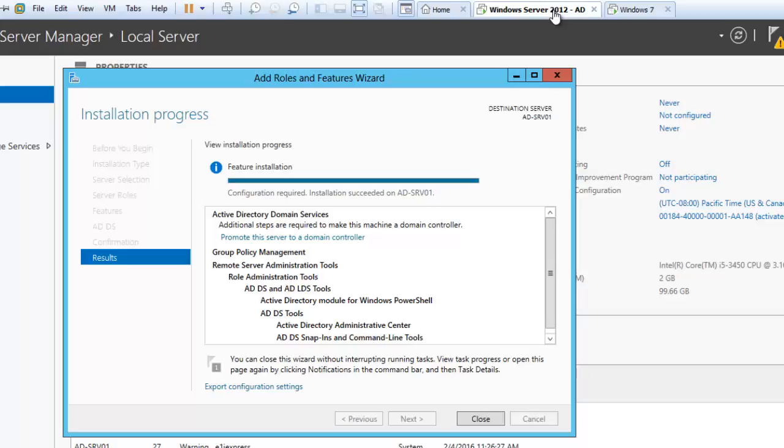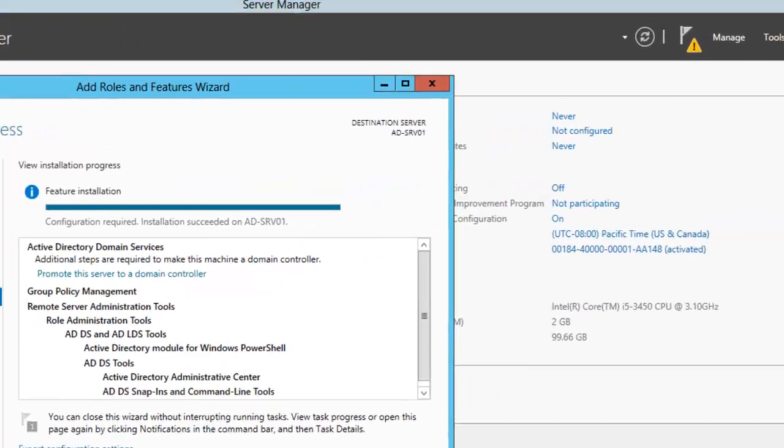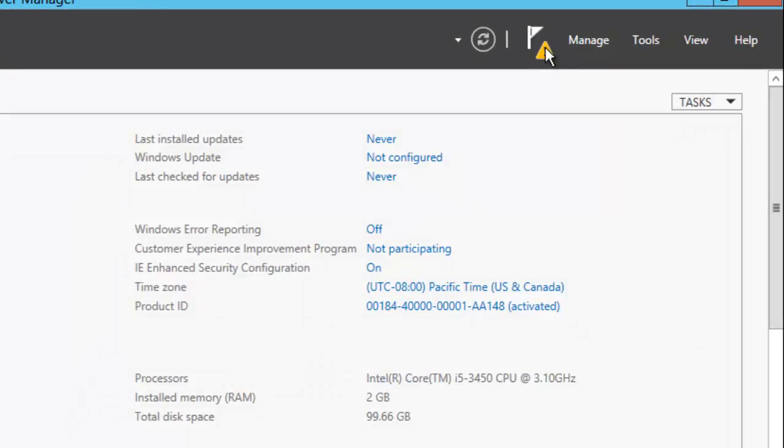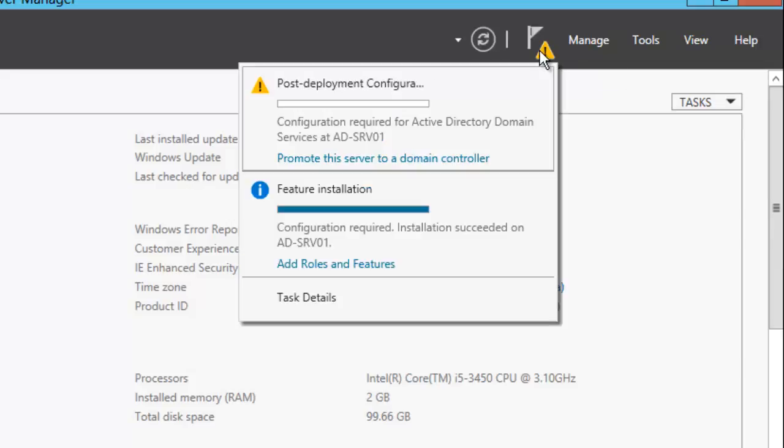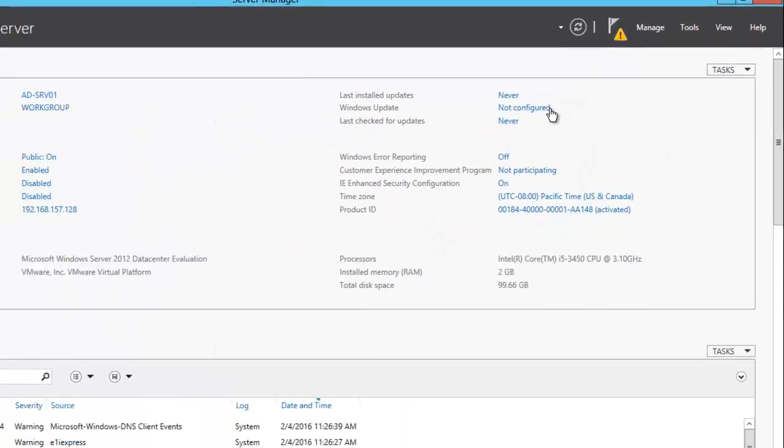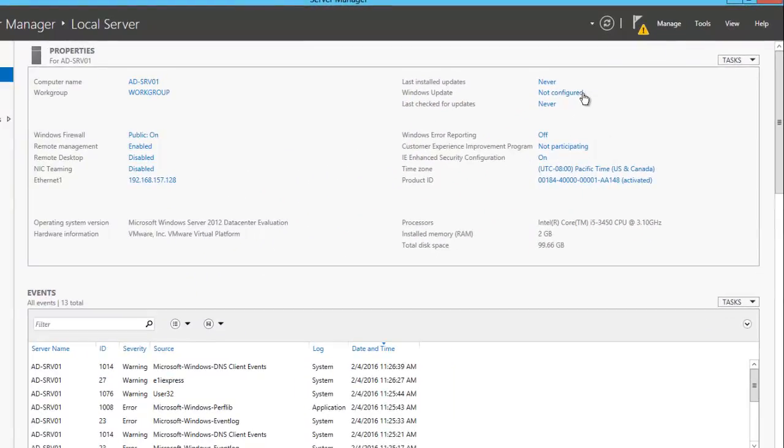So we can see the installation has been completed, then we can click close, and from this section you can see there is a notification bar and there is a flag and there is an action open for us. So from here we can promote the server as a domain controller. The libraries are being pushed, so we will click here. It will open another dialog box.